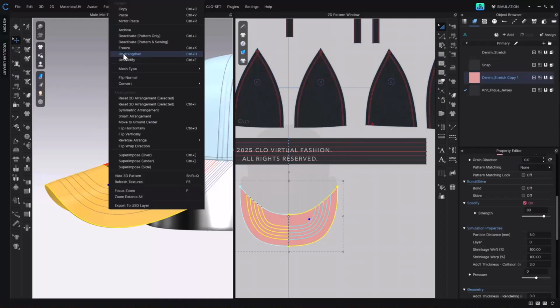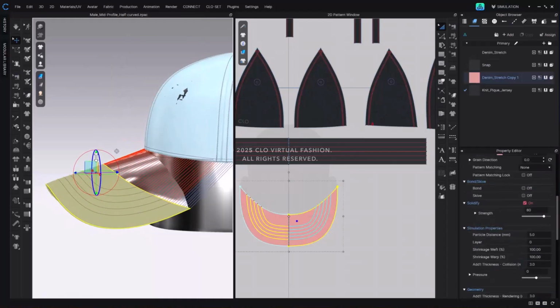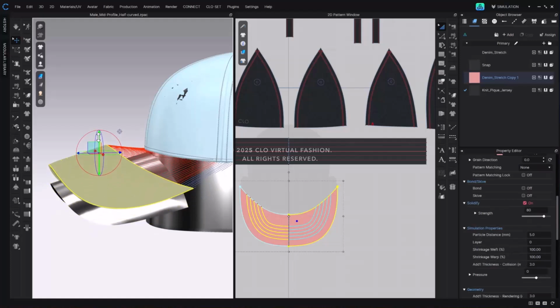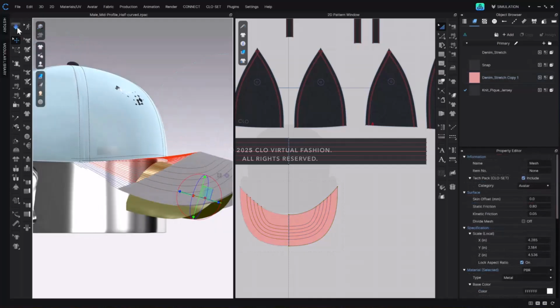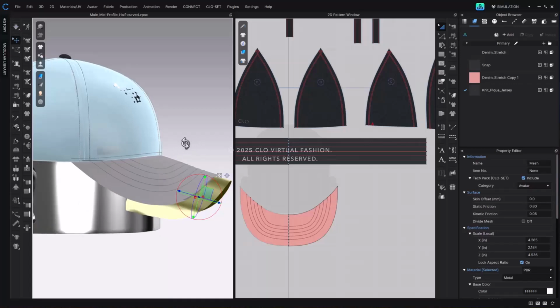Let's unstrengthen the visor pattern. For better stability during simulation, slightly adjust the position of the pattern and visor to place them as close to the crown as possible. Now simulate again. Your curved visor is complete.